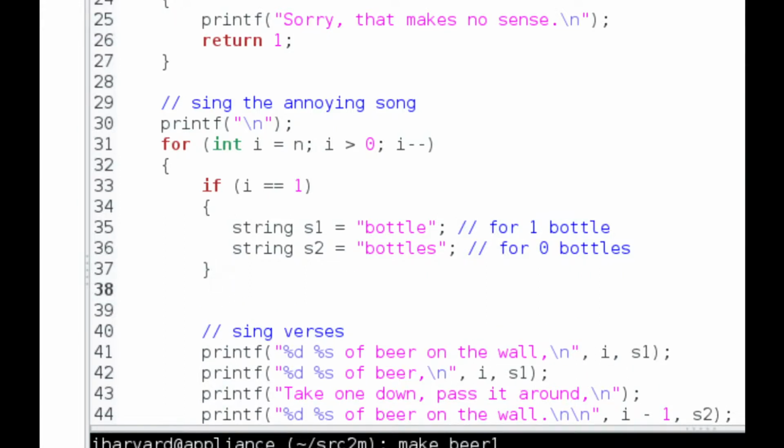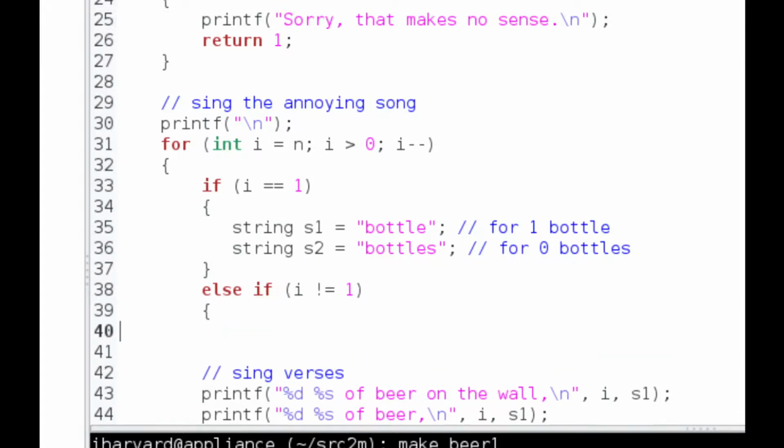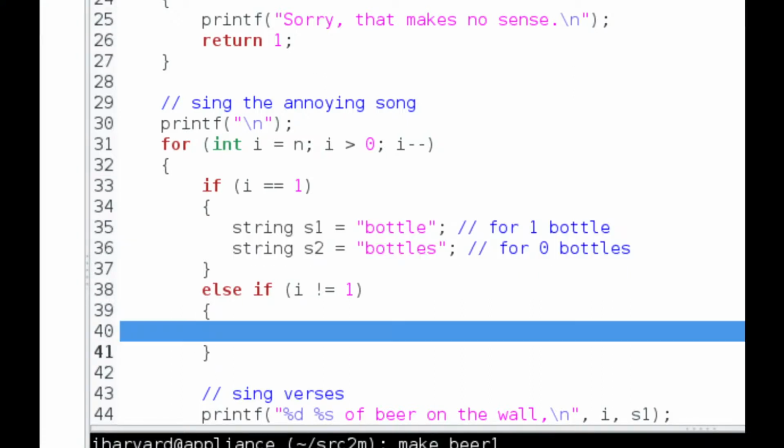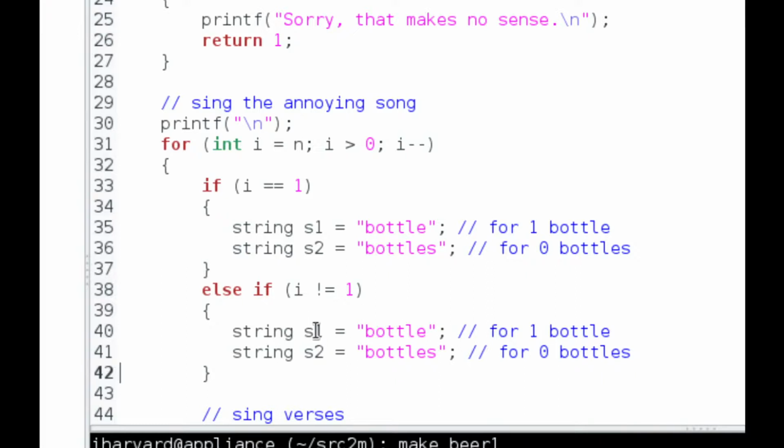So now what if I do this? Else if i is not equal to 1, so bang equals, exclamation point is known as bang, so bang equals 1. So if i is not equal to 1, what do I instead want to do? Well, the first word I want to be what? So string 1 should be bottles for plural bottles, and then this will be plural bottles as well for now. And we'll see if this actually gets us to where we want to go.